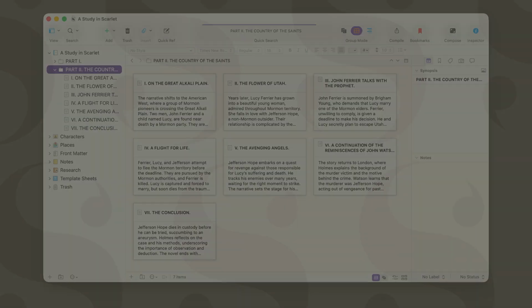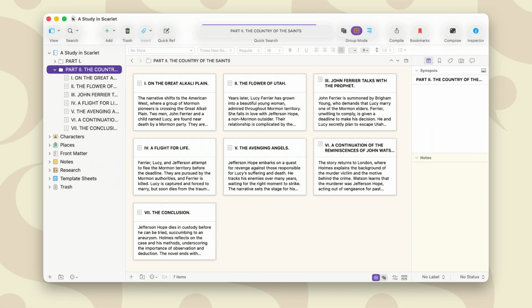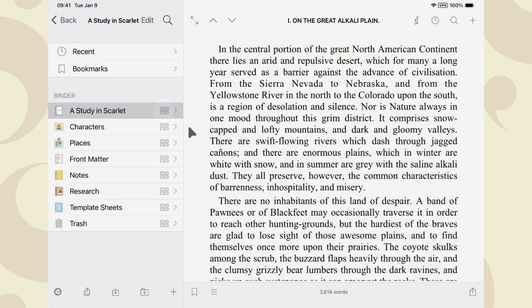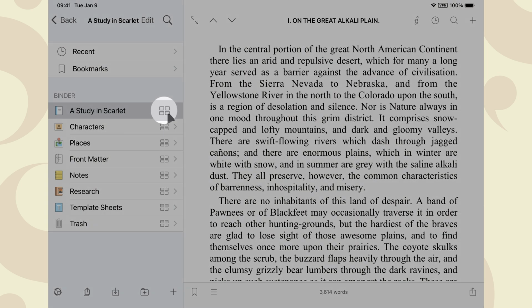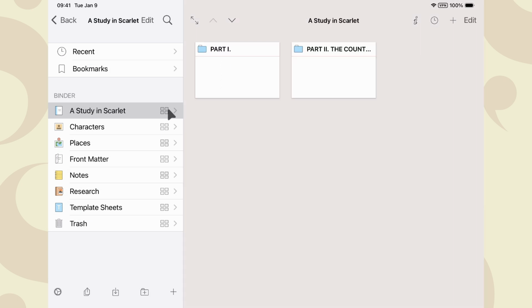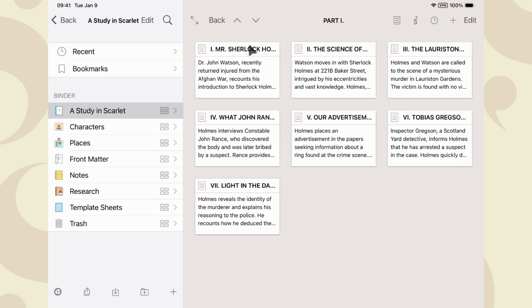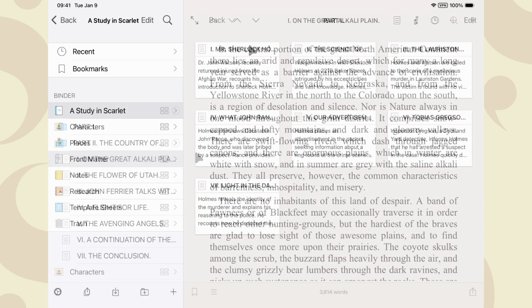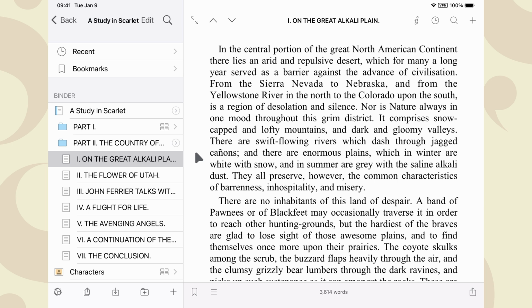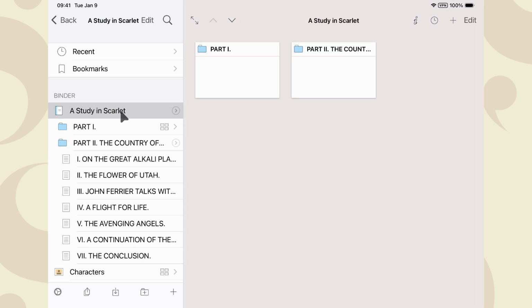If you've used the desktop version of Scrivener, you know that the corkboard is a way to view and interact with virtual index cards containing the titles and synopses of all the documents in a folder. If you tap the corkboard icon, Scrivener displays the contents of a folder on the corkboard. If the index cards show folders, tap one of them to see its contents. If a folder's contents are already expanded in the binder, the corkboard icon doesn't display. Tap the folder itself to view the corkboard.